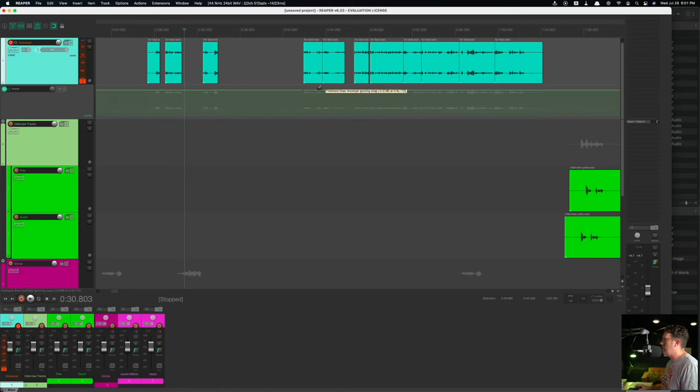You can also control click, command click, shift click to insert envelope points. I think it's shift. Yeah, shift. And of course, you can drag the volumes this way, make it louder, softer, or whatnot. You can also just hold command or control and then click in here to draw.